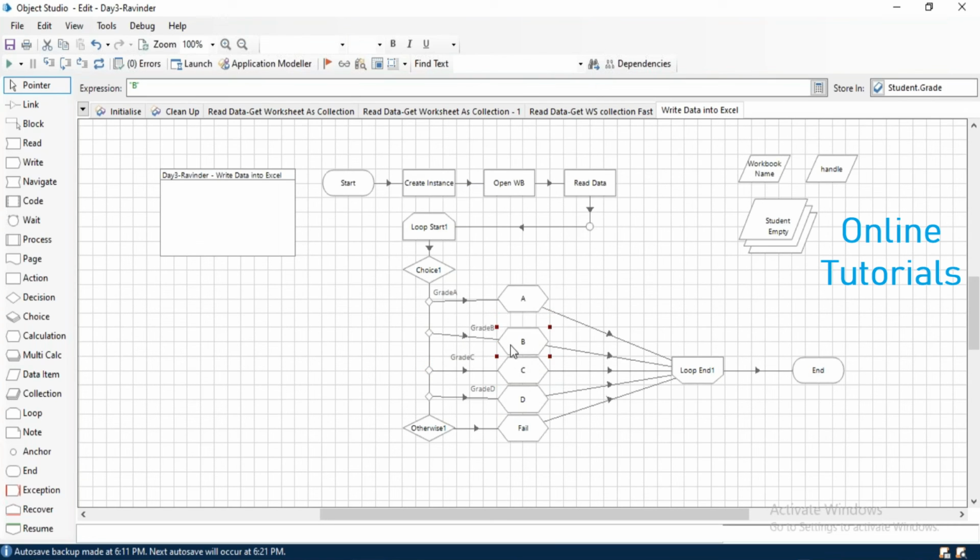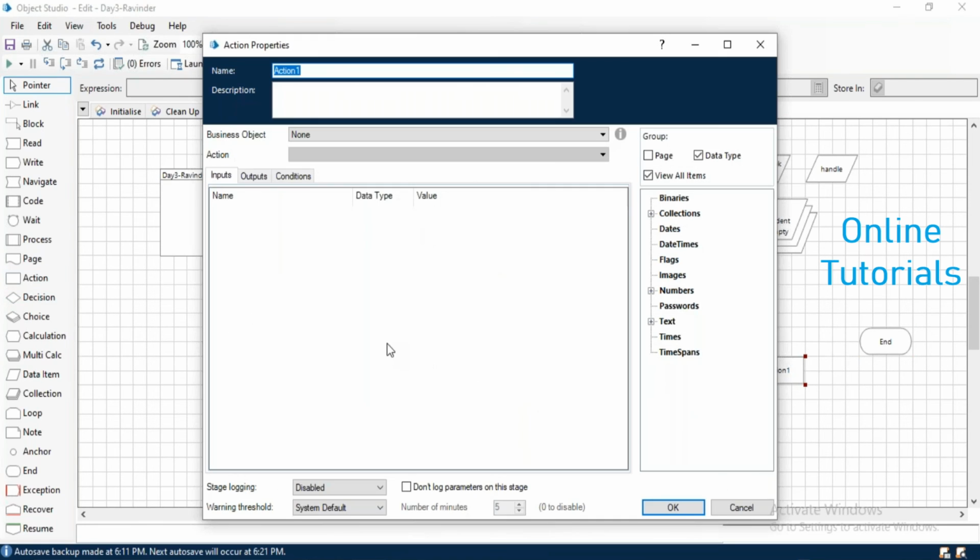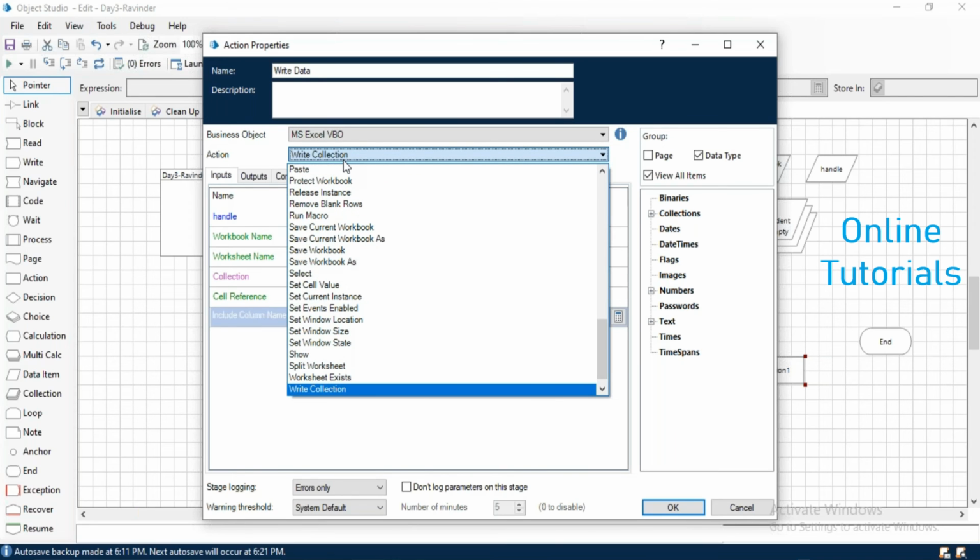Now what I have to do? I have to write this collection to the Excel file again. So let's see how. Just drag this action stage, and here I am going to use the write data. Okay, so MS Excel VBO and go for the write collection here.